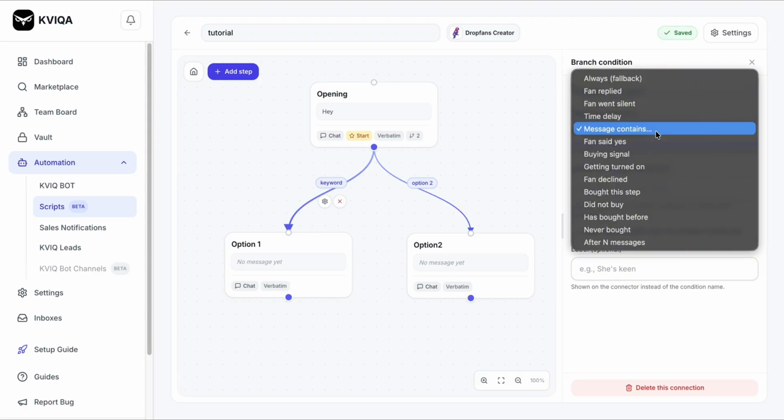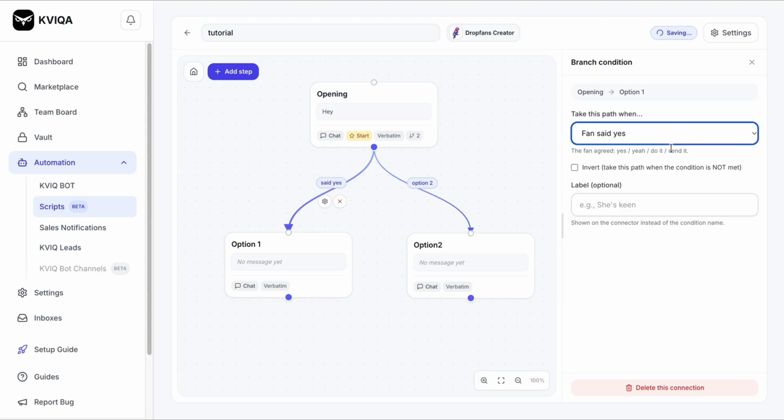Message contains, that's the keyword one that I added before. We have some quick options for if the fan says yes or yeah or do it or send it. Basically, if the fan gives you a positive response, this will happen. If we get a buying signal, they ask for price, or the customer sends any type of buying signal, then this step will happen. If we notice that the customer is getting turned on, the customer is getting aroused, things like this, then this step will happen.